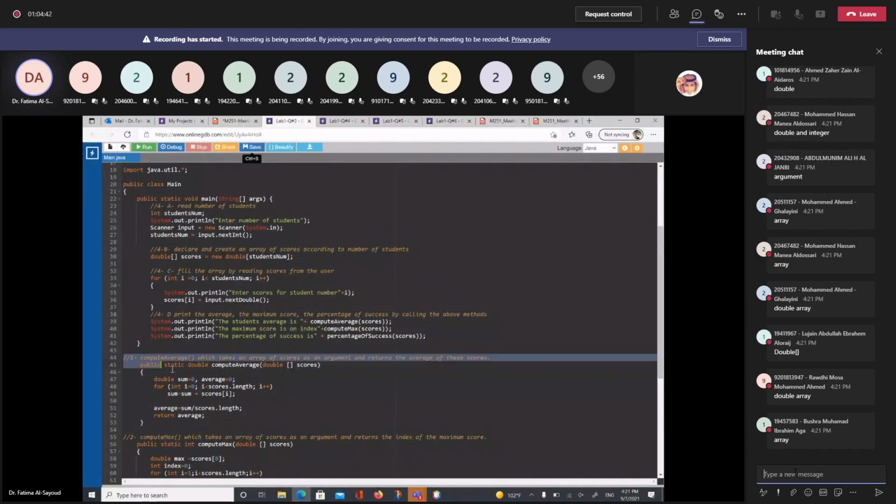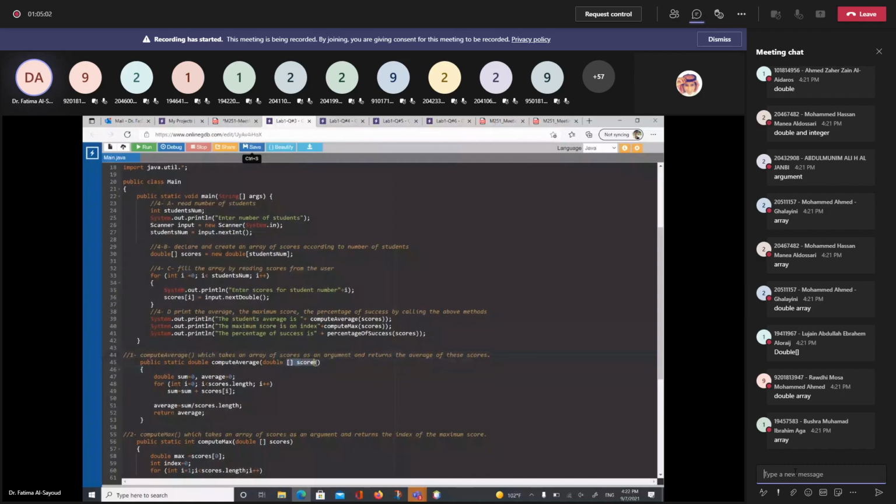Okay, so this is the first method. Whenever we call the first line here of the print, we call this method, compute the average, which is going to take an array. They already told you that it takes an array of scores and it's going to return the average of these scores. They already told us what we're going to return. Which type? When we return an average, it is a double. Good.